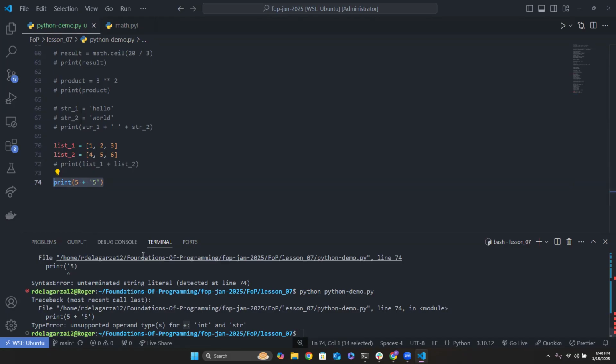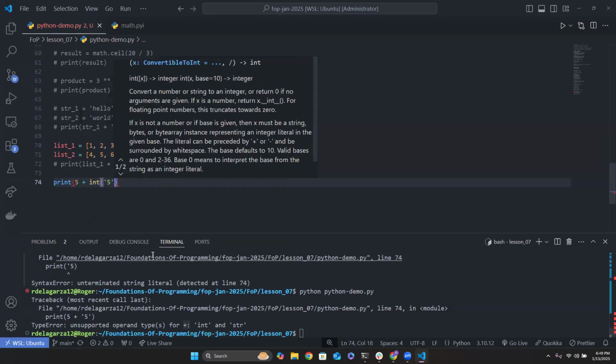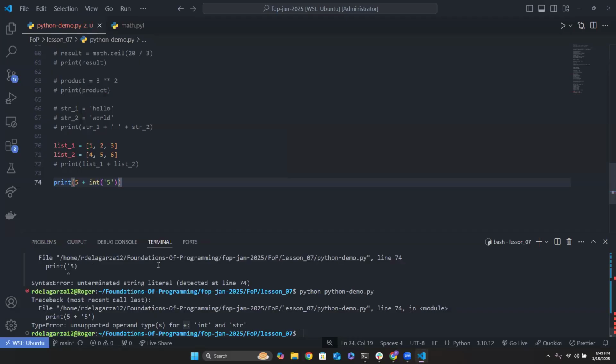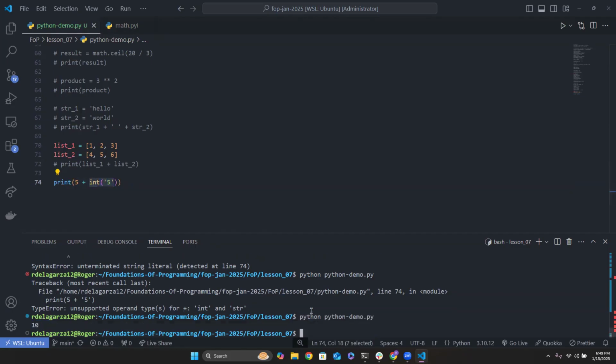Could you, within that parentheses and after the addition, put int and then put that 5 in parentheses? Would that work? Yes, that would, because here you're specifying, hey, I want to take this string, convert it into an integer, and then add it to 5. So yes, this will work.